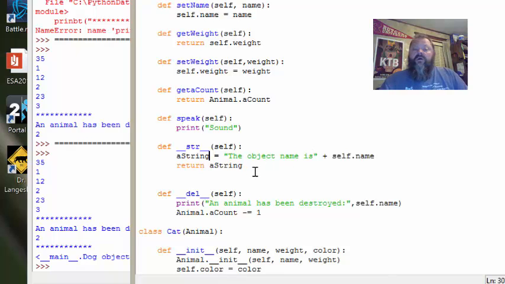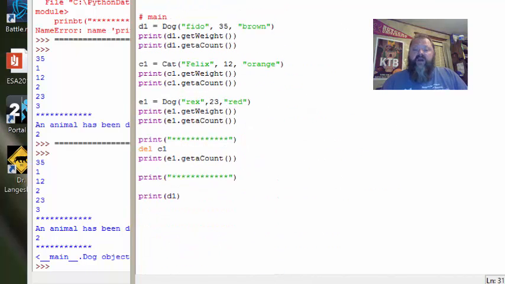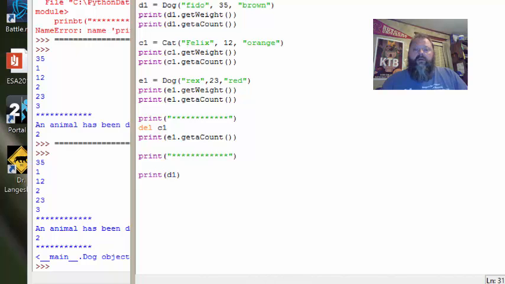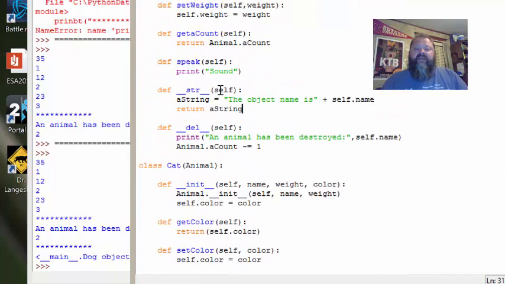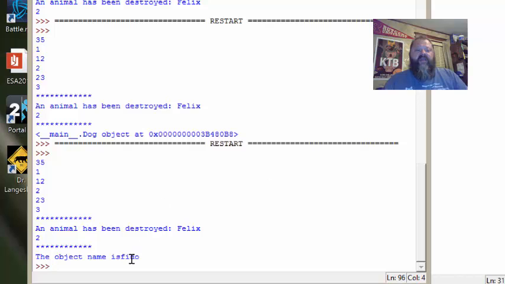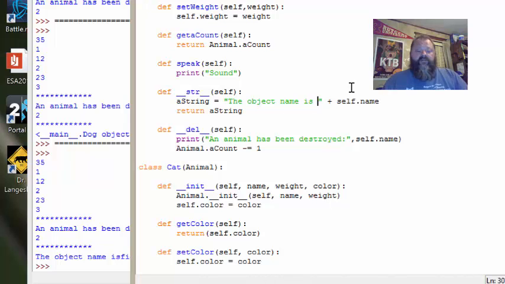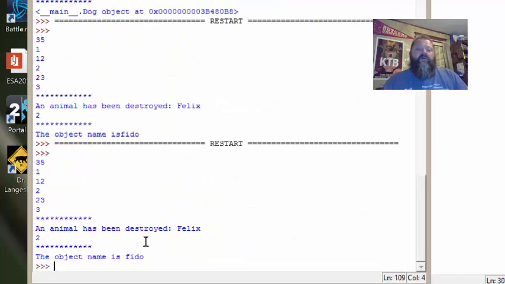Okay? So now I've gone to animal and I've overridden the string method. So now if I print an object like I did down here, print D1, it'll use it. So when it uses it, it'll create this string. The object name is, and then the name. So in our case, D1 was Fido. So it should say the object name is Fido. All right, let's find out. Hold your breath. Yay, the object name is Fido. Oh, my OCD will not allow that to continue. Space, save, rerun. Oh, thank goodness. The object name is Fido.